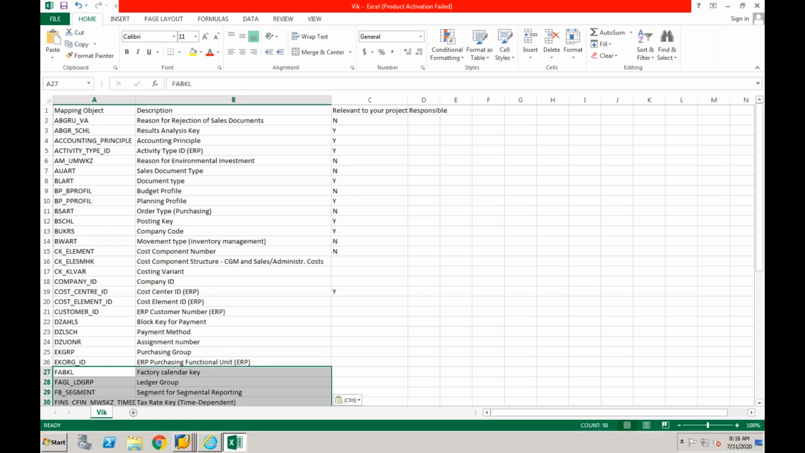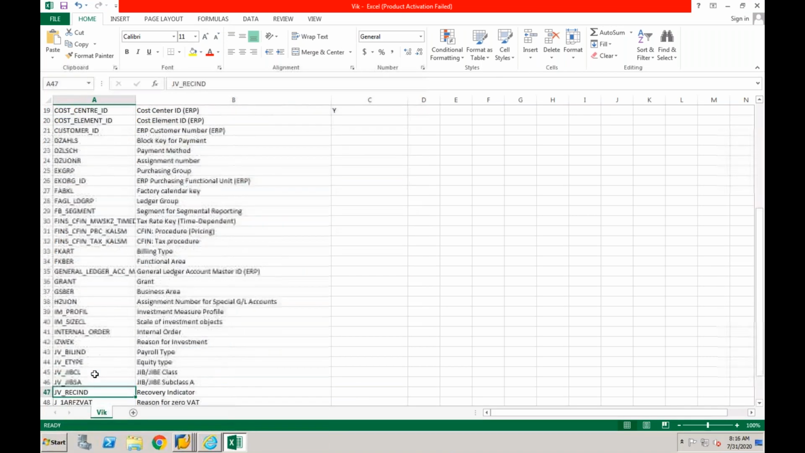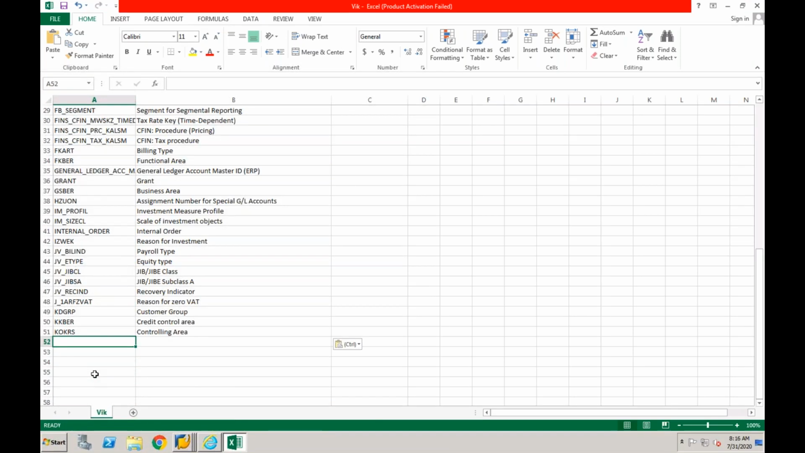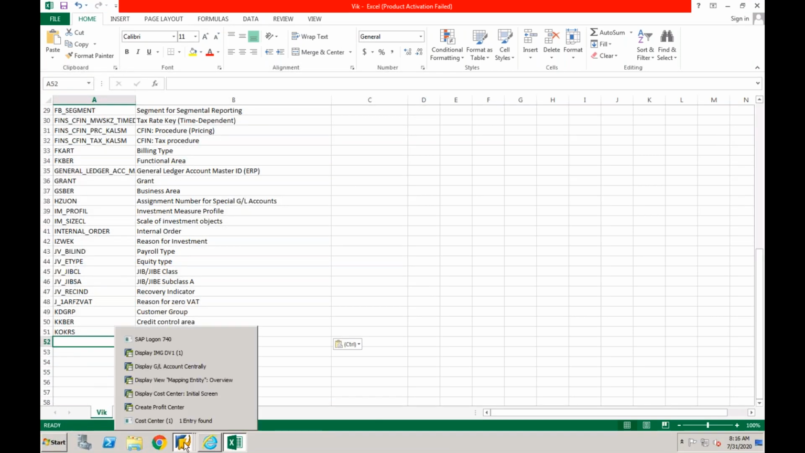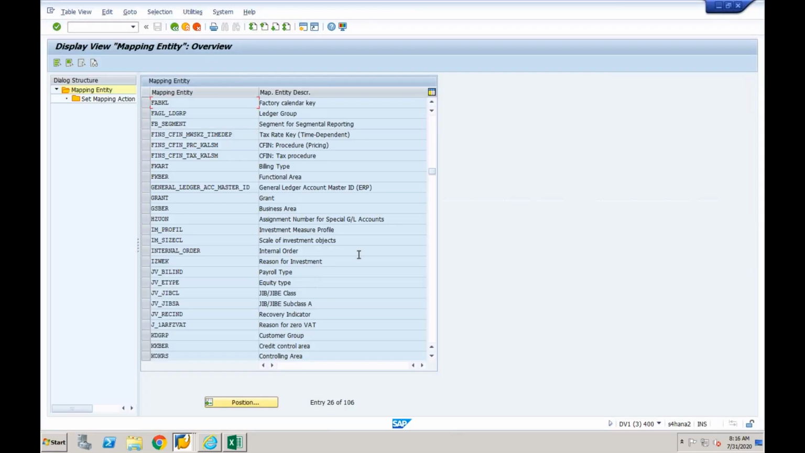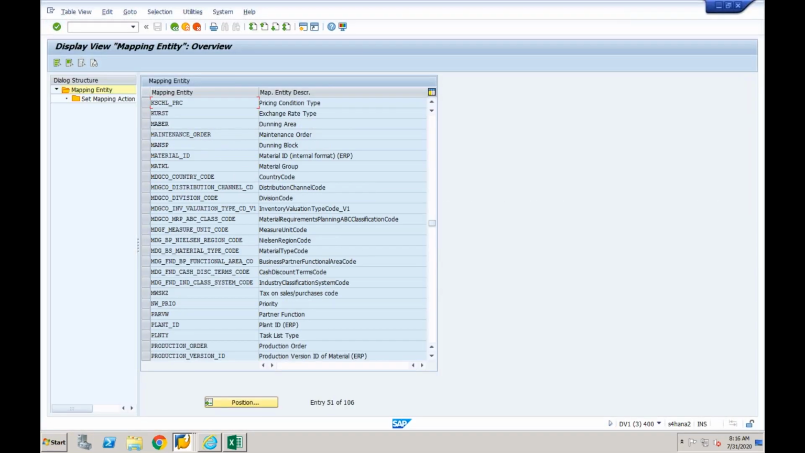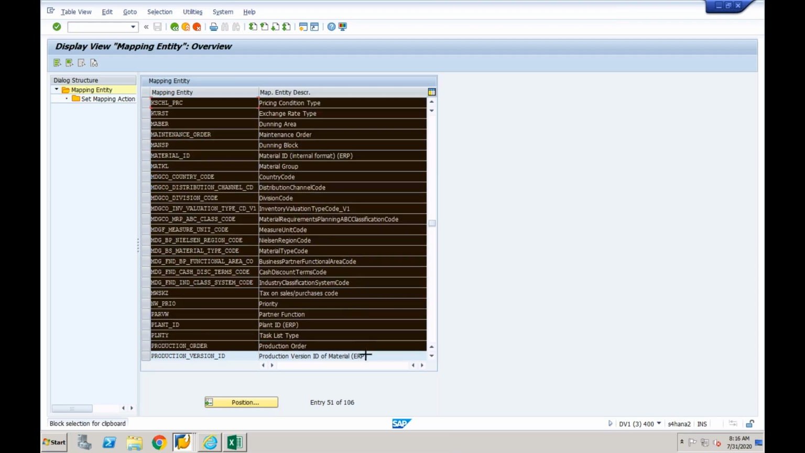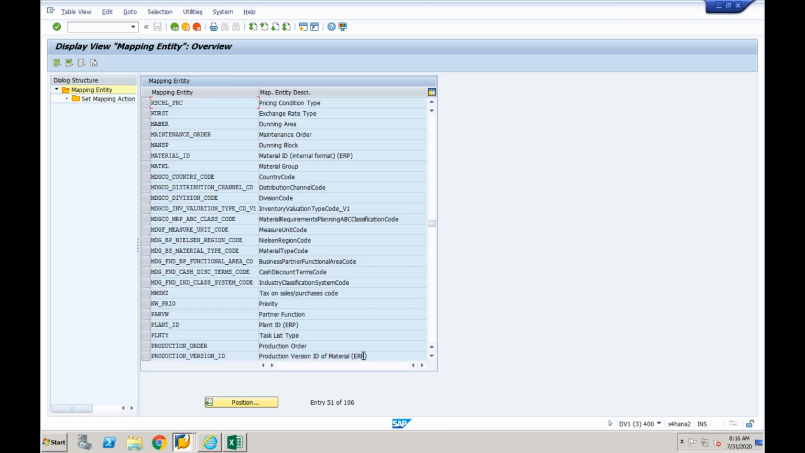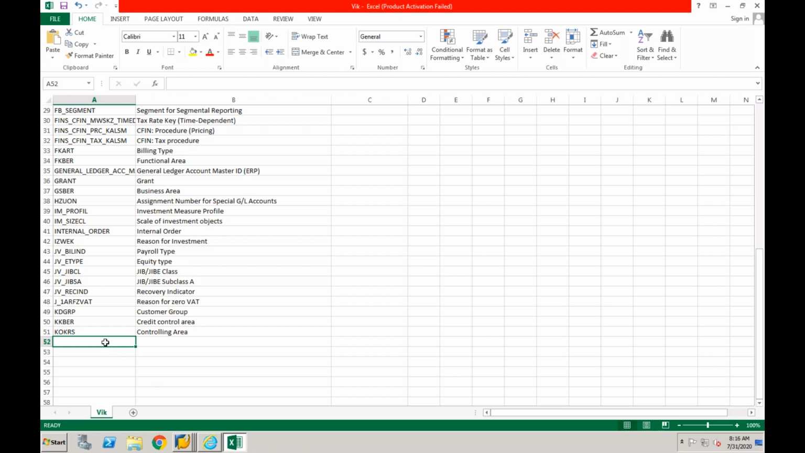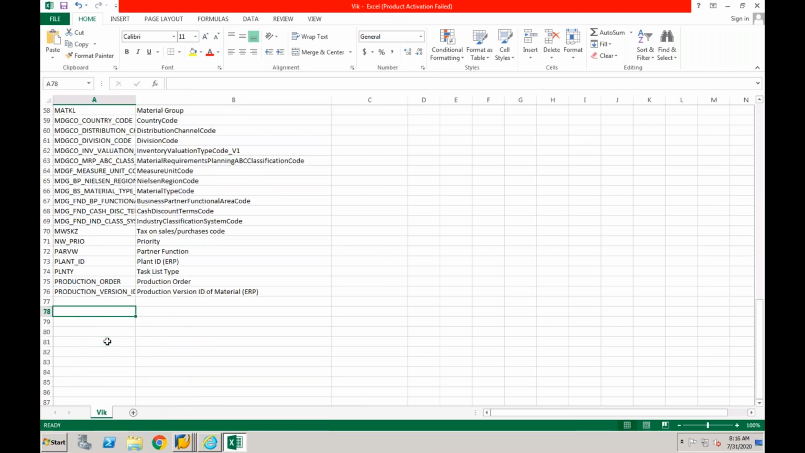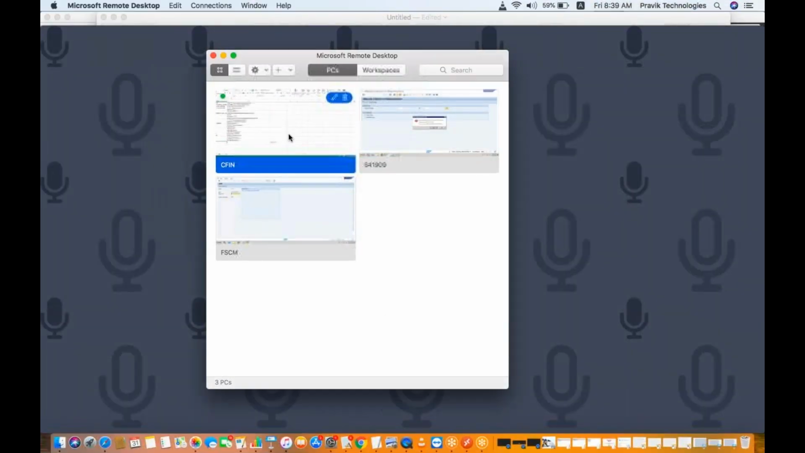Because we also need to do the mapping before we start the initial load. We also need to do these mappings. So we will identify what are those objects where there is a mapping required. If you take it from the table, it will be very straightforward. It will not take this much time. But anyways, there are only 106 objects.